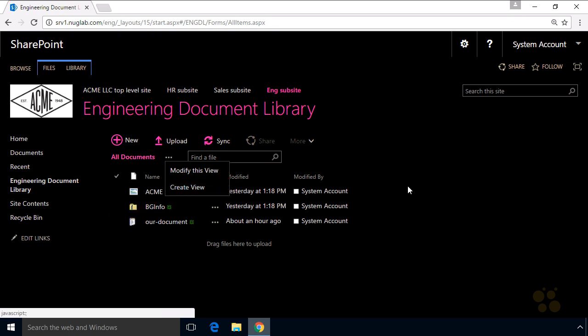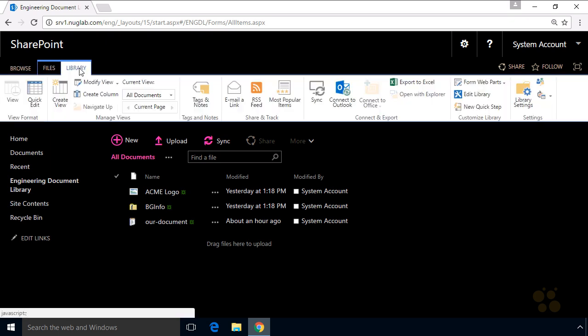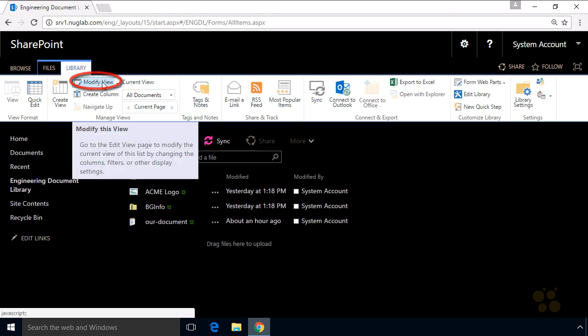Another way would be, when looking at this document library, up in the top on the left under the tab, select library. So now we have the library tab and the library ribbon comes up. And the ribbon is showing us that the current view is the All Documents view. So if we wanted to modify this existing view, we can simply click on this link right here.